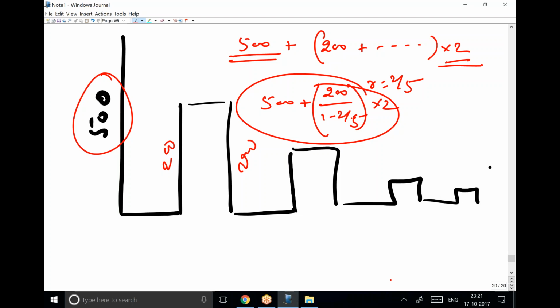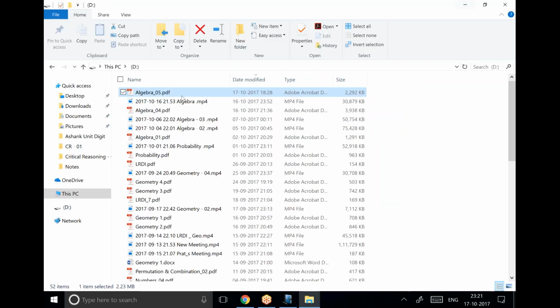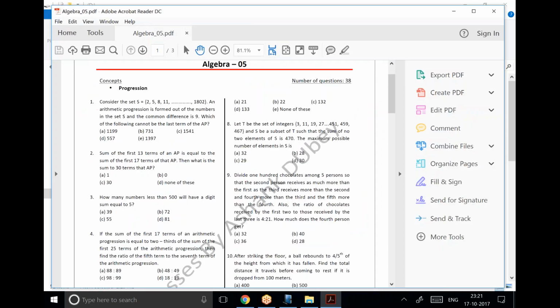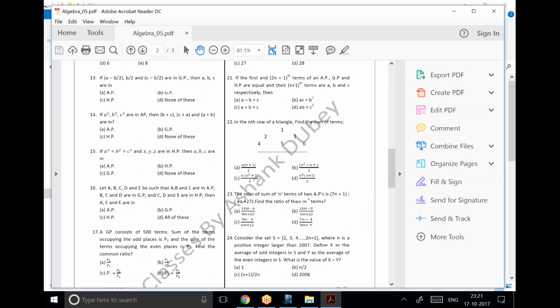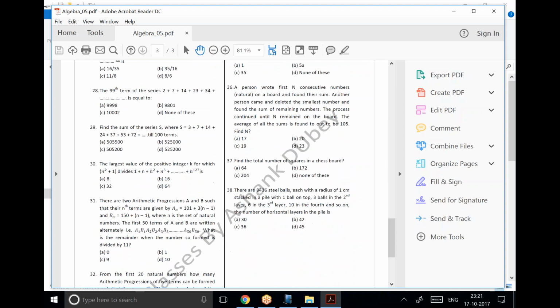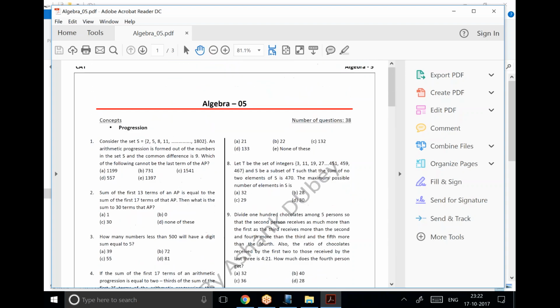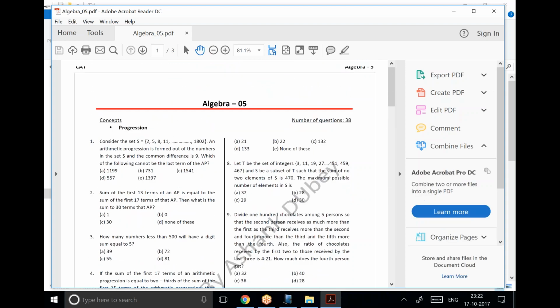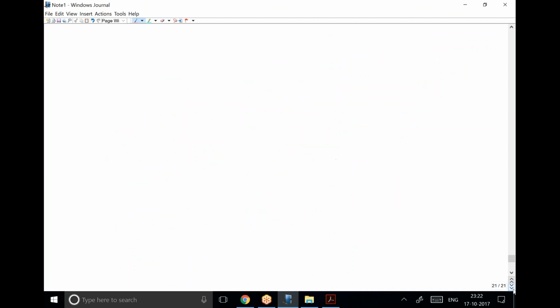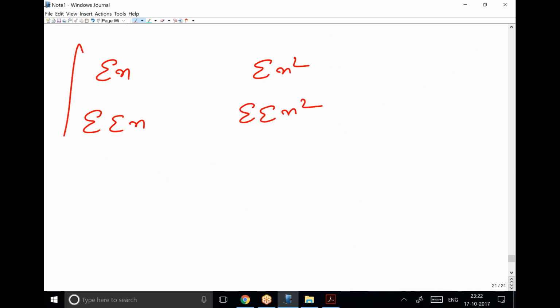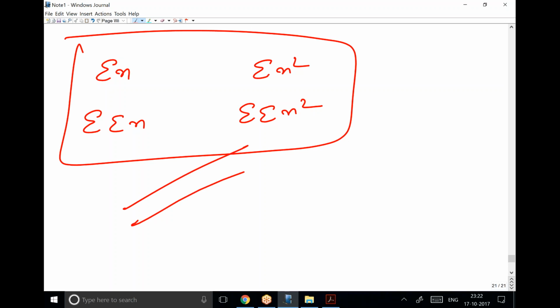So your task before tomorrow's class is to please try as many questions as possible from this sheet. We will also discuss this sheet as well as a new concept. Because the questions you will come across in your paper can be based upon sigma n, sigma of sigma n, or sigma n square, and once I have also seen questions like this. So most of the time questions will be like this. Other questions you already know.